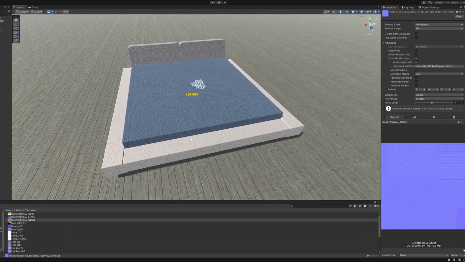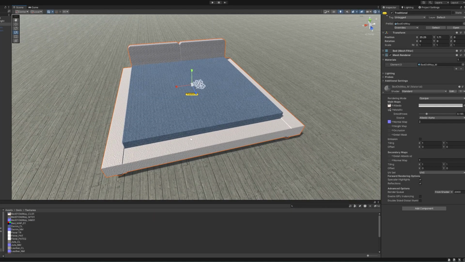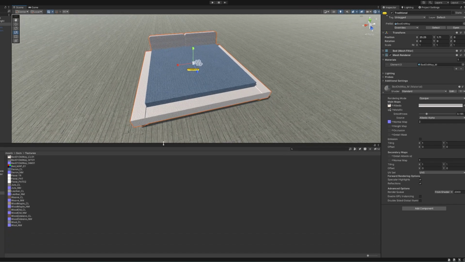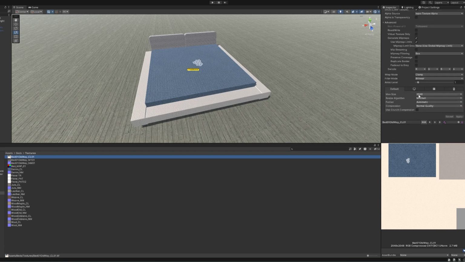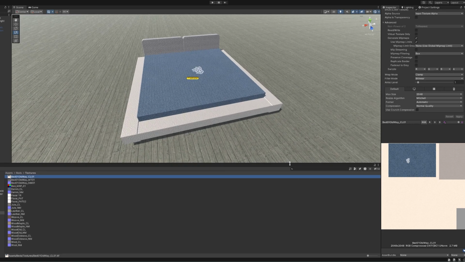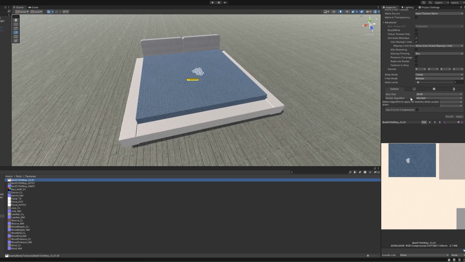Okay, what are the advantages of this model? First of all, it's great for performance. What are the disadvantages? First of all, it requires pretty big textures. For this small model to have some details on it, we need to have 2K textures. For larger models we have 4K or even 8K.